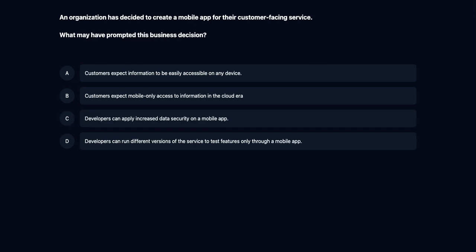An organization has decided to create a mobile app for their customer-facing service. What may have prompted this business decision? A. Customers expect information to be easily accessible on any device. B. Customers expect mobile-only access to information in the cloud era. C. Developers can apply increased data security on a mobile app. D. Developers can run different versions of the service to test features only through a mobile app.